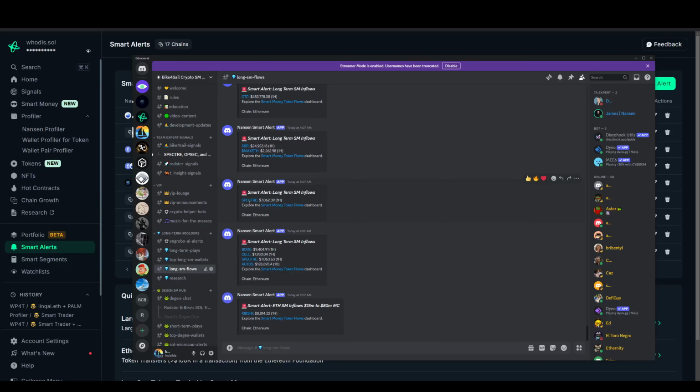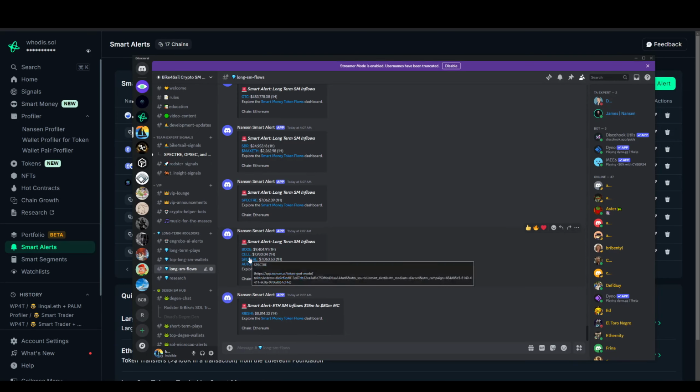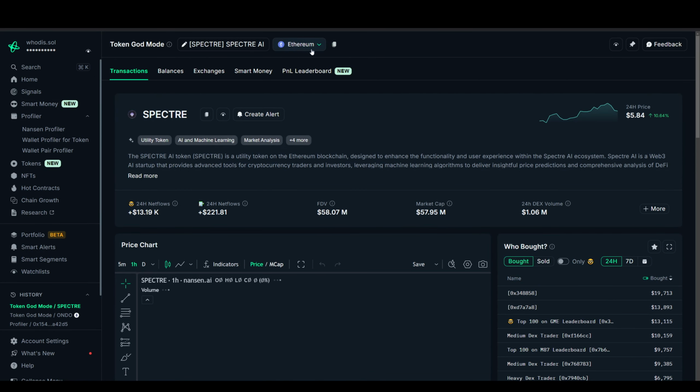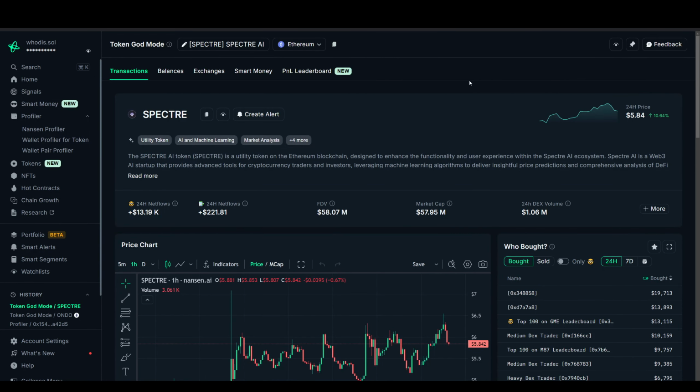So here you've got Spectre. If you see a token that shows up multiple times each hour or each couple of hours, that's probably one you want to look into, or even over a couple of days span. So you can click here on Spectre. Even if you have the free version of Nansen, once this loads, there's a button up here that I can click for the contract address. Once I get that contract address right here, I'm going to copy it.